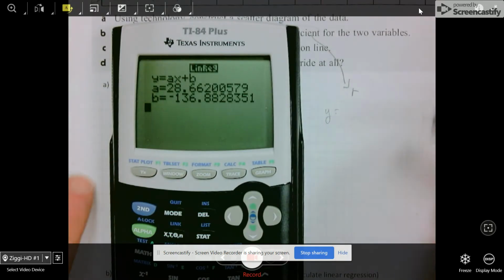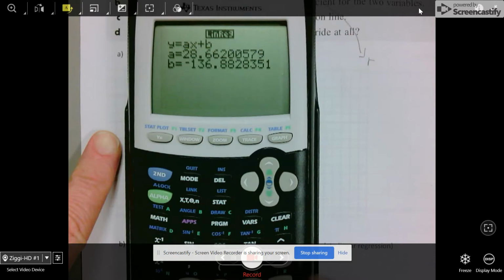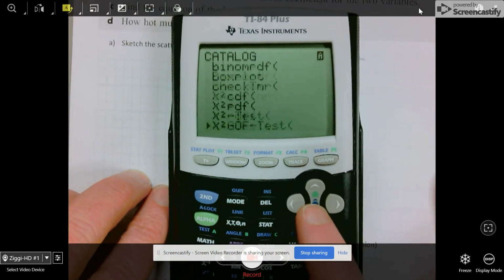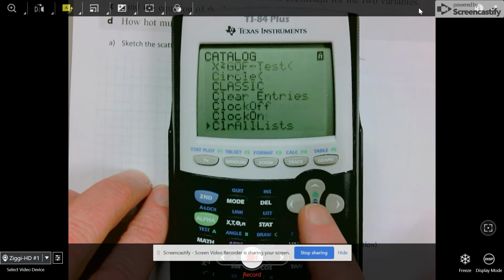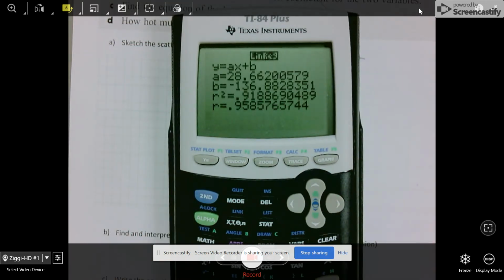So remember, we have to go to the catalog. It's down here. We need to go to diagnostics and turn the diagnostics on. Turn it on, hit enter. Now you should be able to do the list again. Now I have the R value and the R squared, but we really want the R.